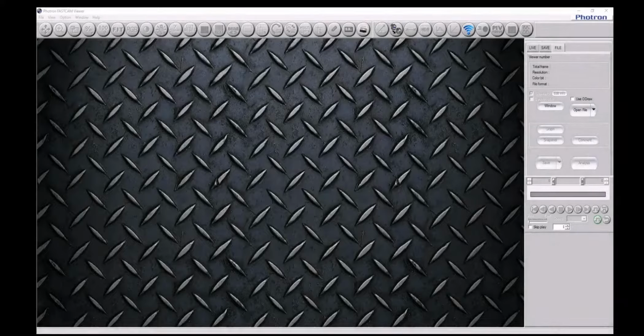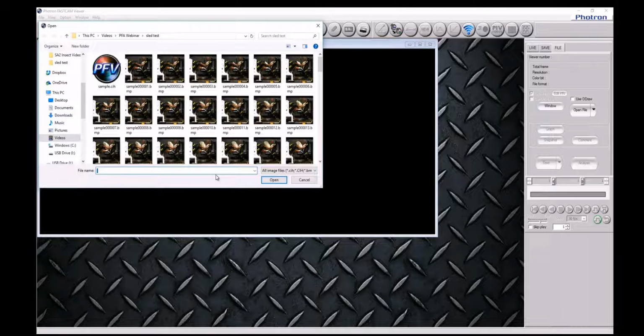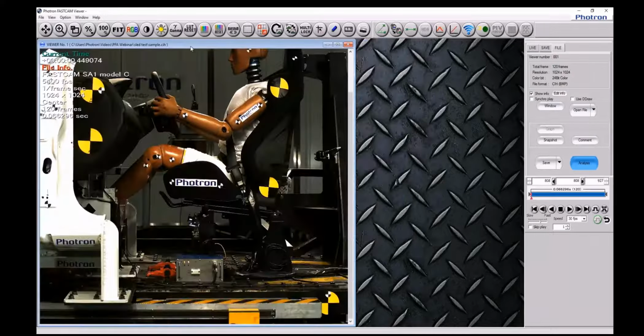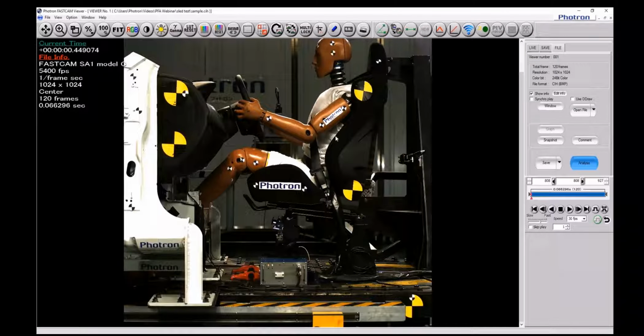Alright, so here we are in PFV, the Photron FASTCAM Viewer. Most of you are probably familiar with this. This is the viewer that we use to control the cameras, save data from the cameras, and also open files. I don't have a camera hooked up right now because we're going to focus on PFA, but let's go ahead and open up a file. So let's select open file on the right hand side, and here's the sample file we're going to use today.